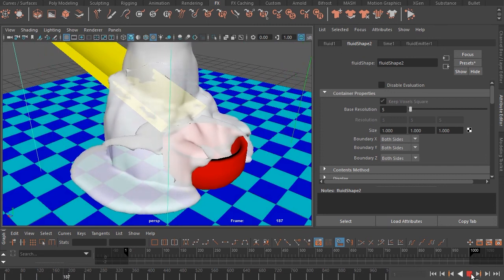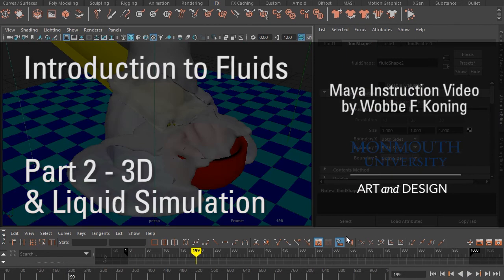These are the very basics of Maya fluids and how to make them behave somewhat like water. How to render this will be discussed in a different video.